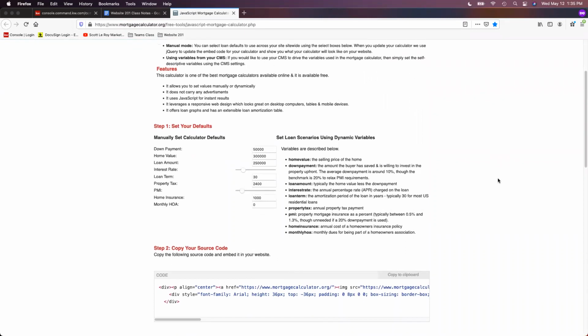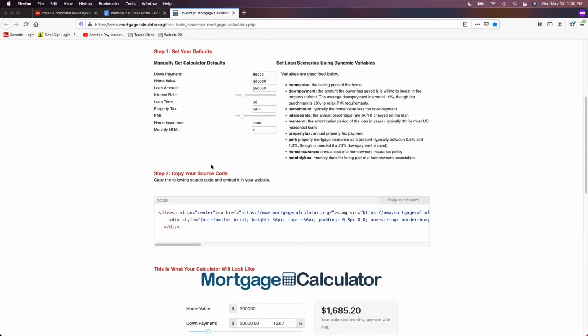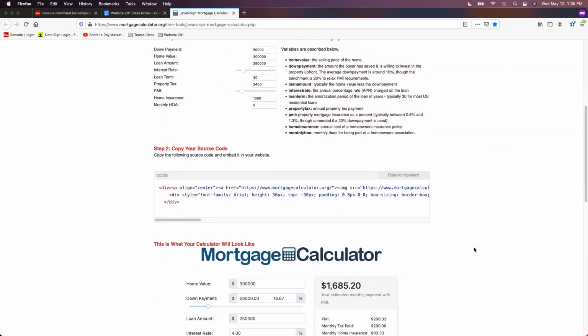We're just going to go ahead and scroll down a little bit to where you guys see step 2, copy your source code. And once you guys locate that section, all we're going to do is click on Copy to Clipboard. And you'll see copied flashes for a split second, and it's just letting you know that you have copied this entire code. Once you guys have that, we're going to go right back to Command.